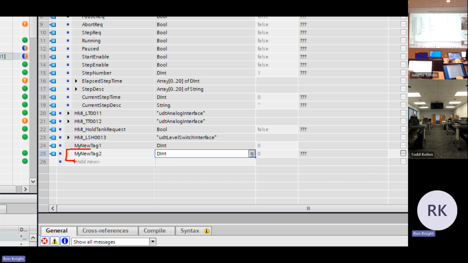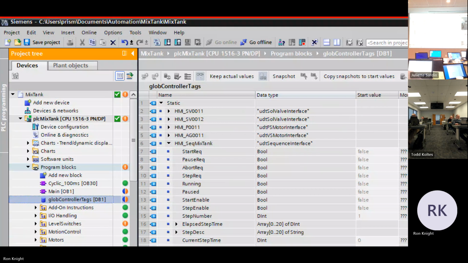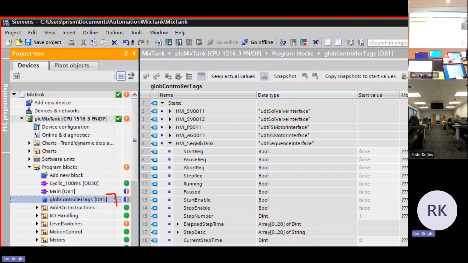Again, we get the Pepsi symbols. Let's download this data block. And now let's see if we get that same pink warning about reinitialization. Hopefully we don't. So I'm going to select the data block here in the project tree and click download. Hopefully you don't see that pink warning message.